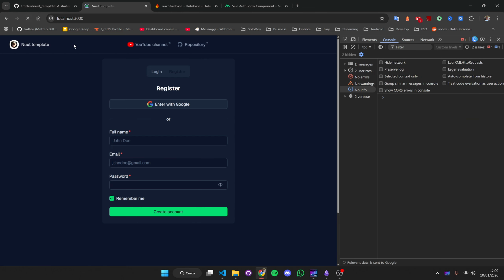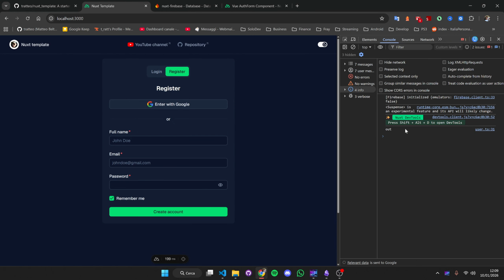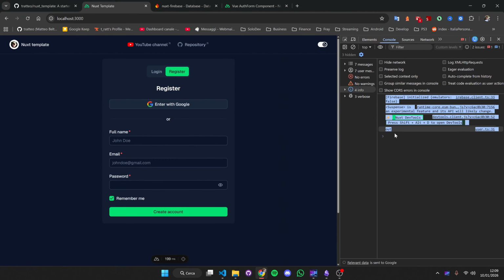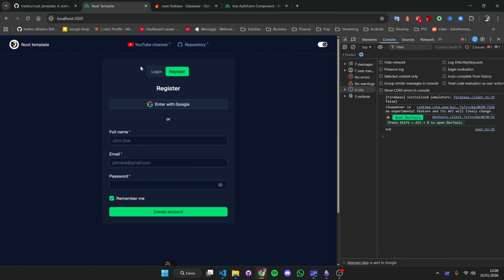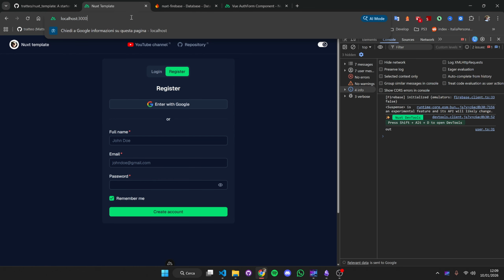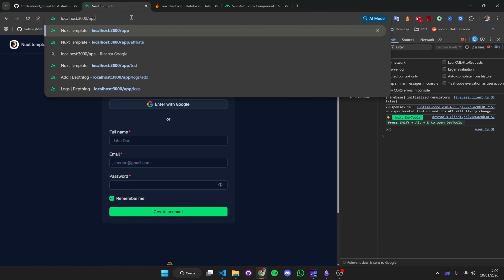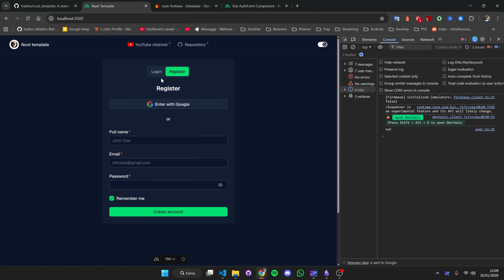So right now, if we load, we are not logged in because we have this console log out here saying that we are not logged in. So if I attempt to go to /app and hit enter, we are right away redirected to our login page. Now let's try the persistence.